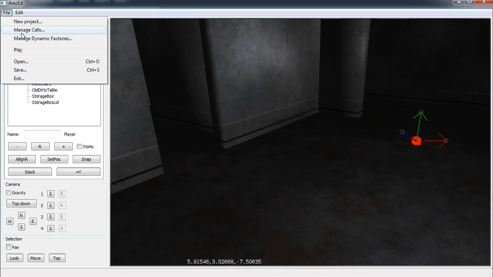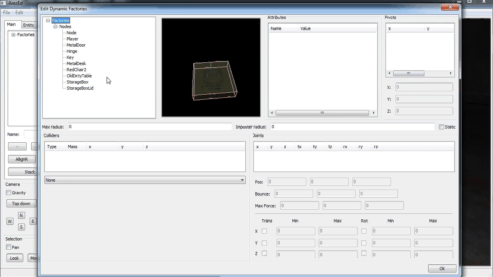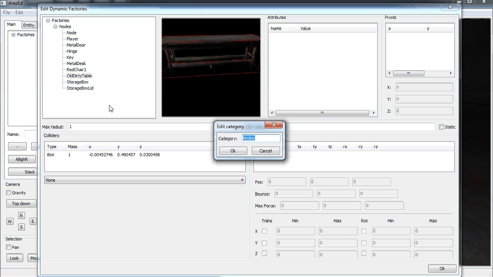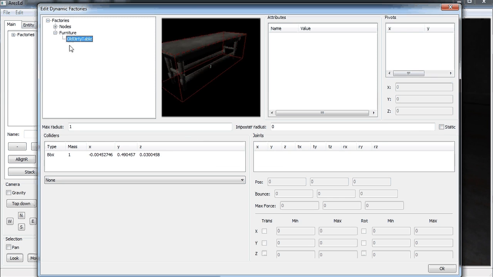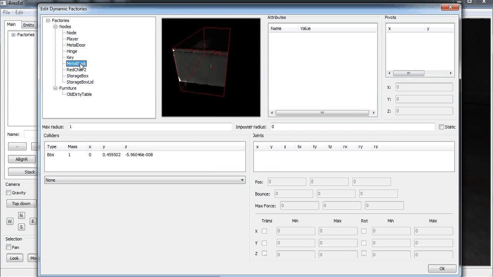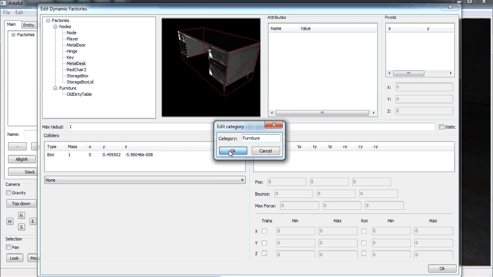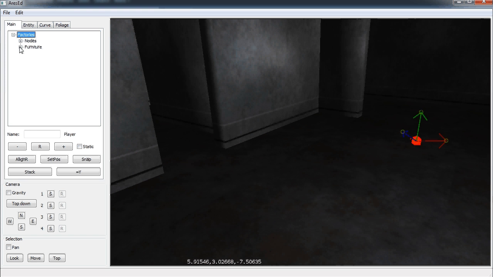Oh yes, I forgot. You can, of course, if you want, organize these things a bit better. For example, you can say dirty table, do edit category, furniture, and the metal desk is also furniture, and so on. But I'm not going to bother to organize all of them. So we have the metal desk.